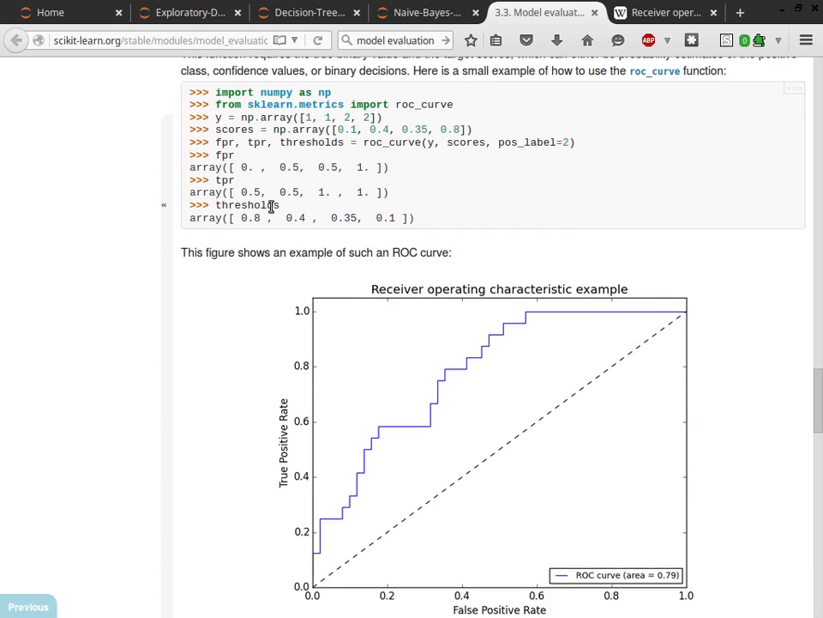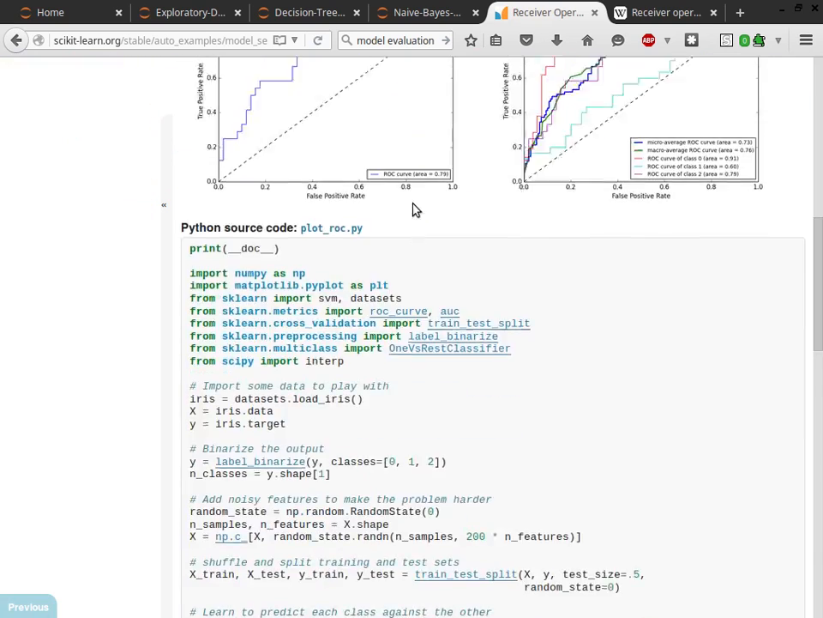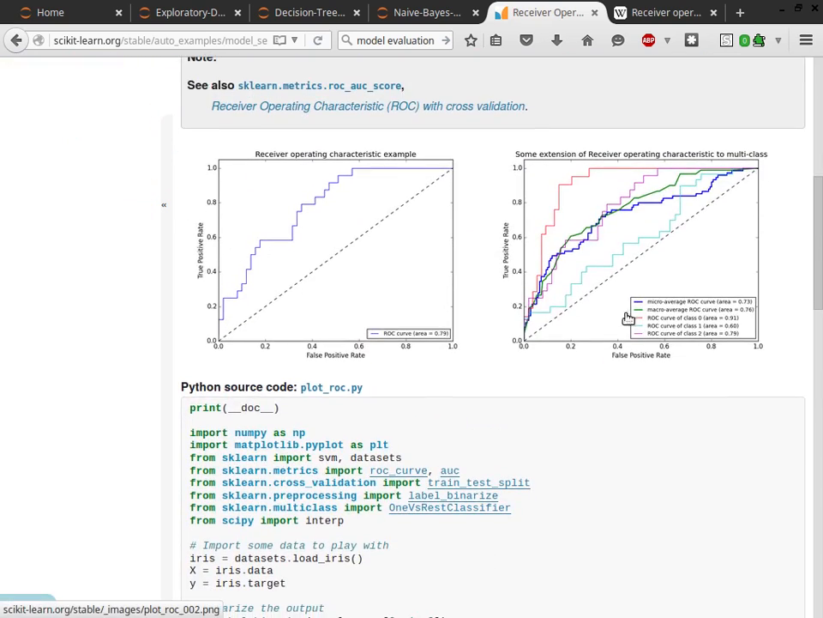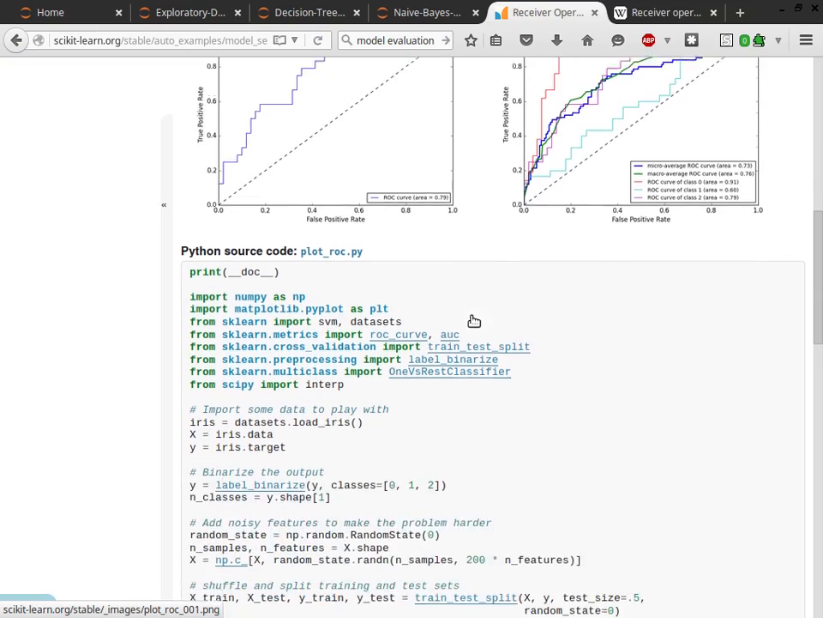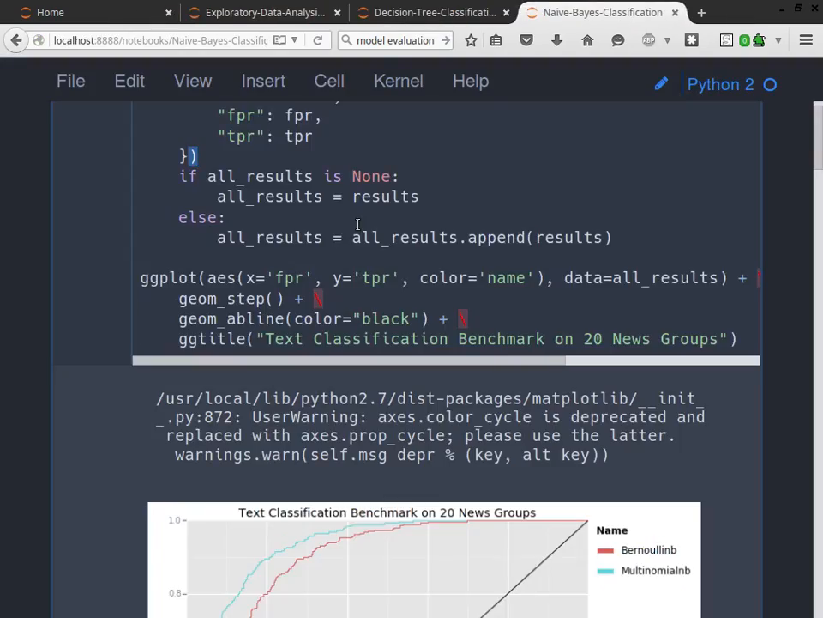You can also build it using Python as well. If you click that example, it will show you how to make the ROC, and then it uses it with different types of classes. So that's one metric that you can use.